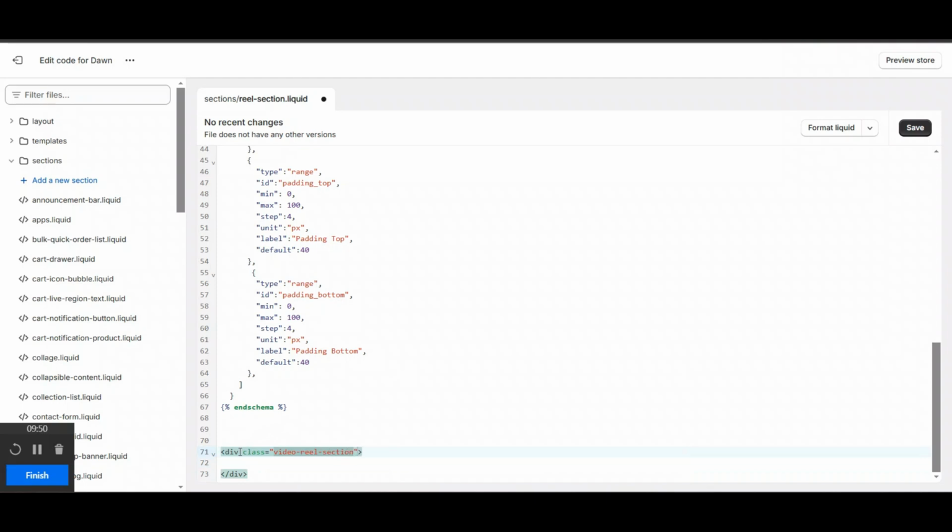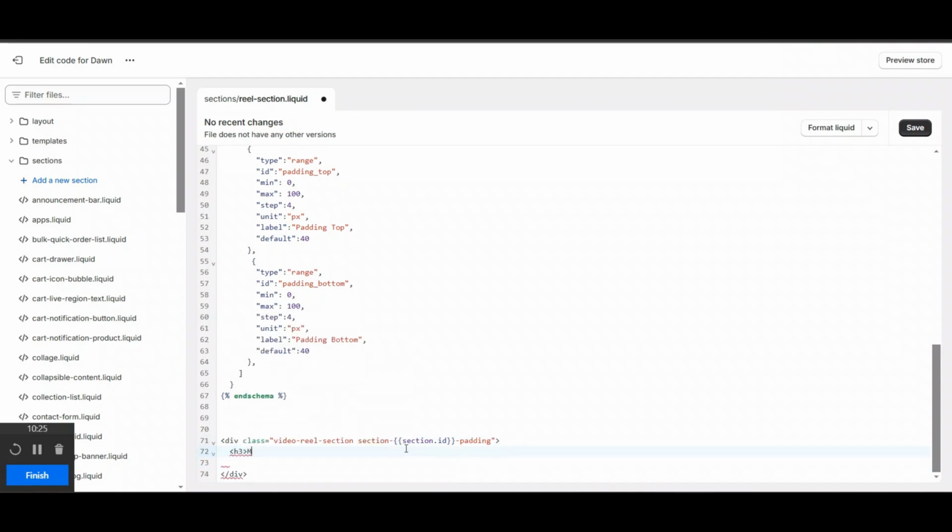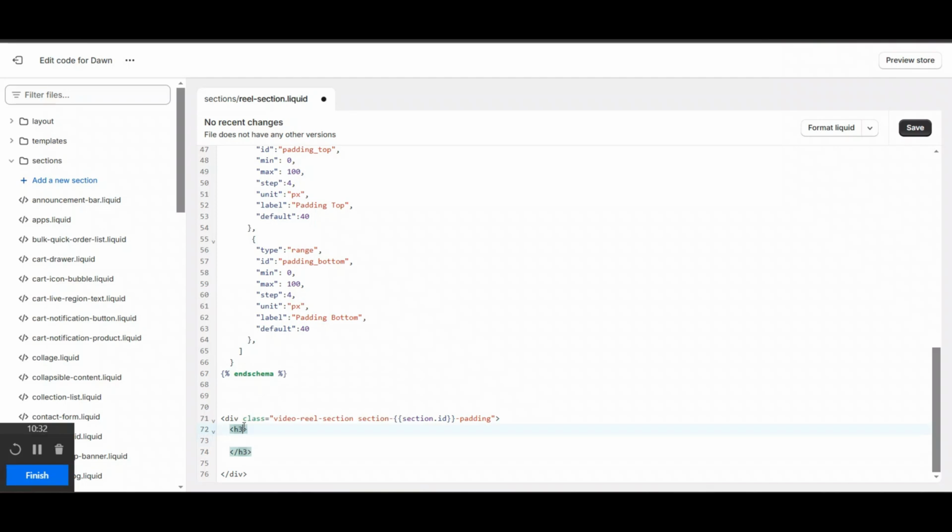And then there is a default section id that was given by Shopify. You need to name it using that section dot id. Sorry, double bracket, there will be double brackets. Okay. And one more thing, padding as per your requirement, then H3. You can show the layout as per your requirement. I am creating a very simple layout for you so that you don't get confused.